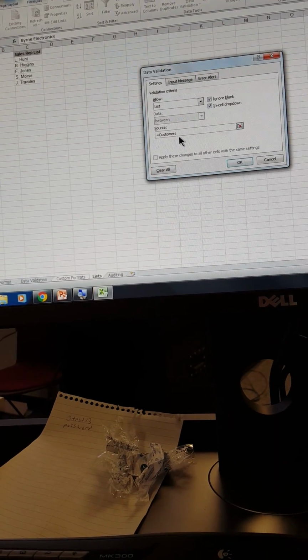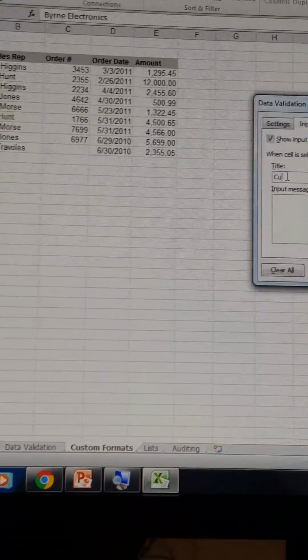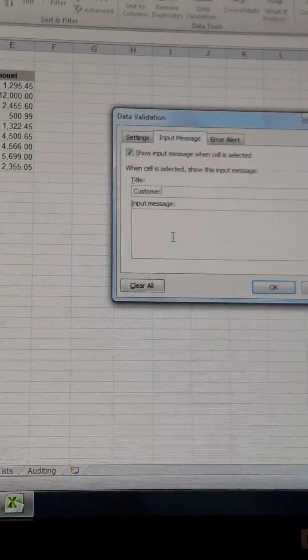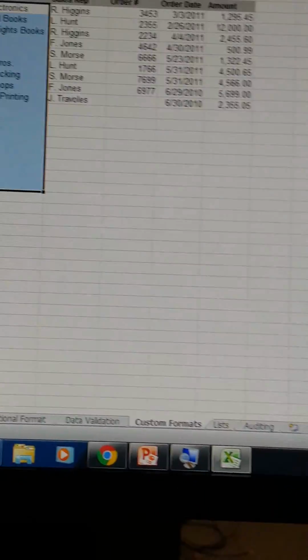So that's good. Now, the input message, do I really have to use that? No, but do you think we should? I would say so, maybe until people get used to it. So for the title, you might want to put in there customer. Input message, in your own words, you could tell them to choose only one.